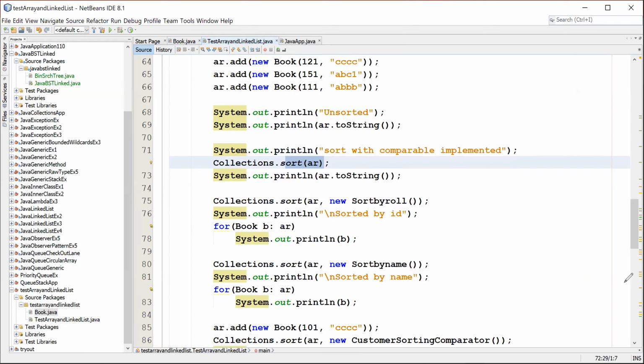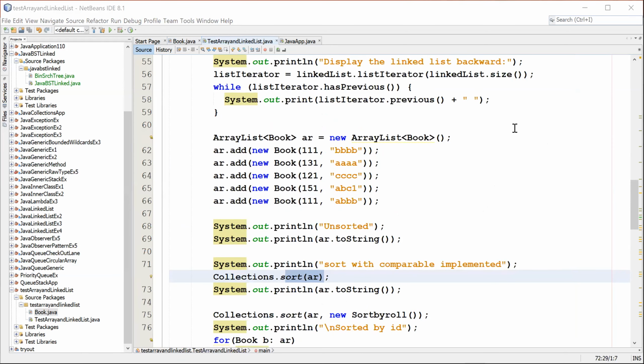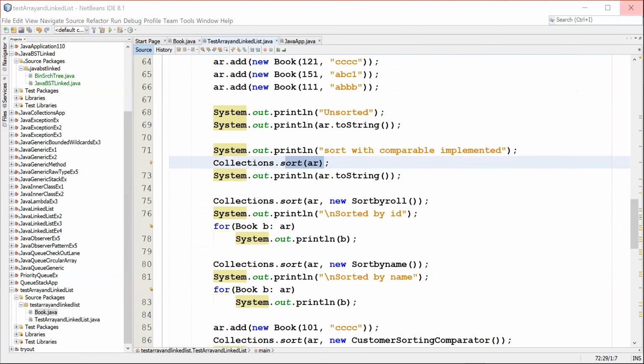So previously we said we use the sort. Okay, previously we called Collections.sort. This sort just has a single parameter, some collection object, and it does the sorting, okay?